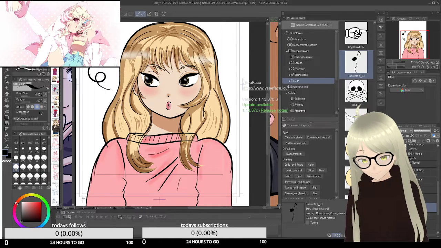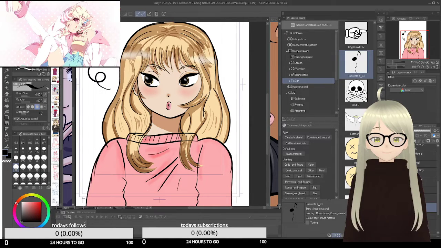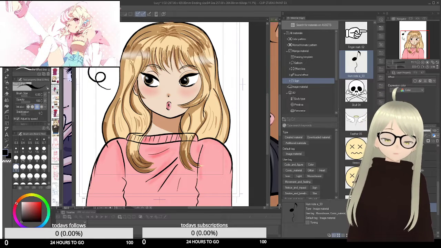These are some of the many little details you can work on to have a more interesting illustration. Let's begin.